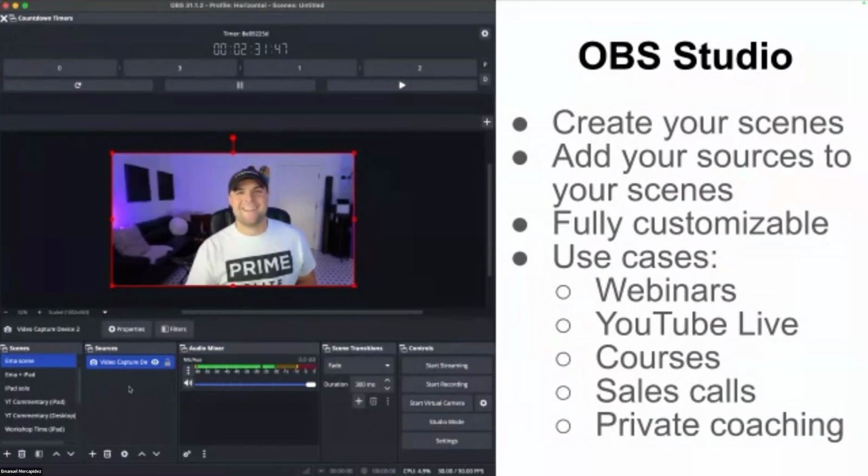And then inside of a scene, you add your camera, slides, a background, whatever you want to add. It gives you, what I've seen, pretty much endless options of what you want to add. There's a plugin store that you can add more different features. And once again, the use cases for this could be webinars, YouTube lives.